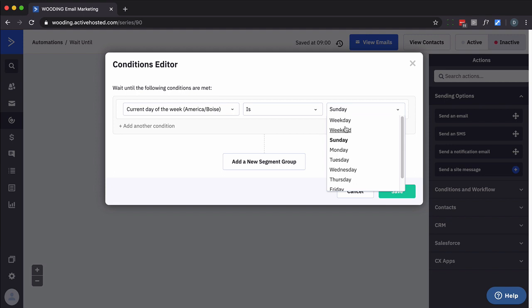They make it easy. So this meets my rule, if you will. So you can just simply say it's a weekday. And then if they join on Saturday, they wait until it is Monday before, if that's how you've set up your weeks, before they move on to the next step.